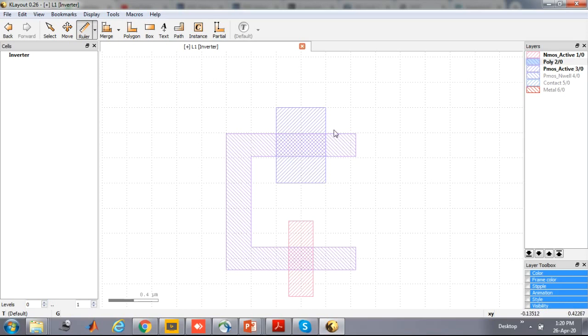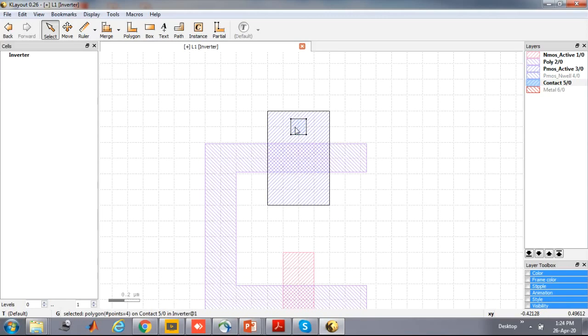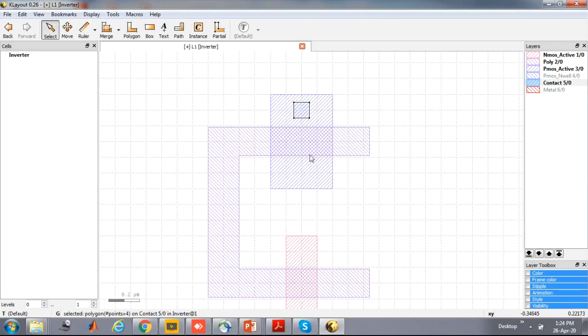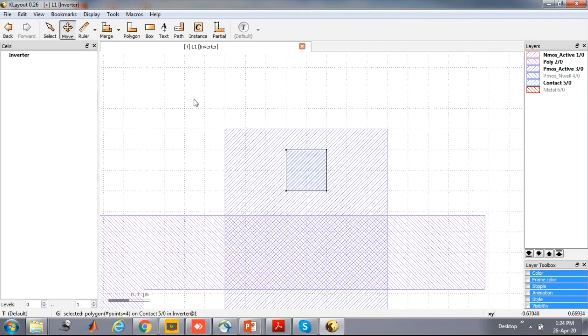Okay. Now our next step is to create the contacts, right? Now we have created one contact, and now we have to create the similar contact for the drain part as well, and the source and drain part of NMOS. So I'll just copy, so just click on it, copy, Control C and Control V, then click on move.